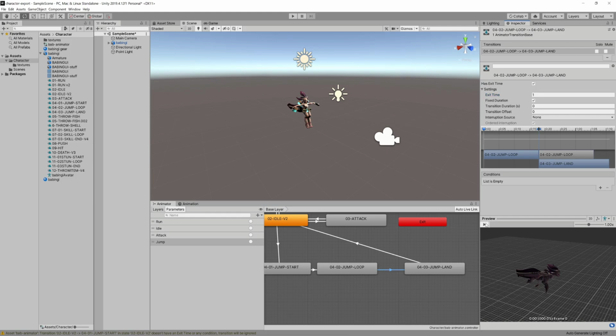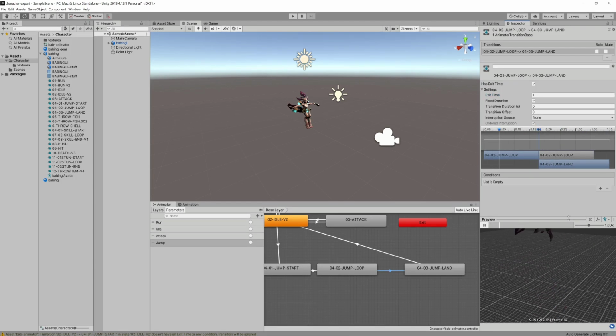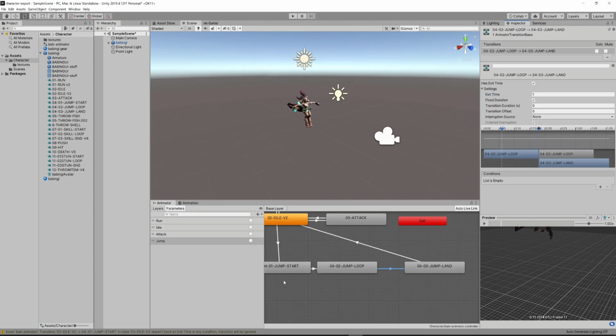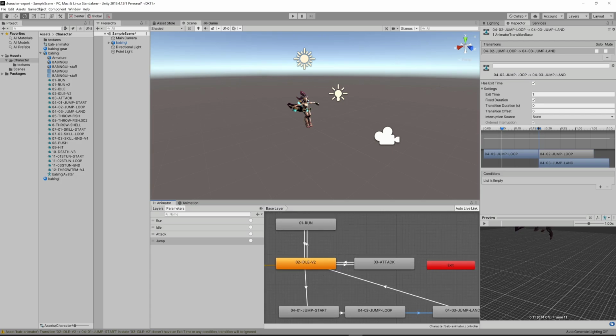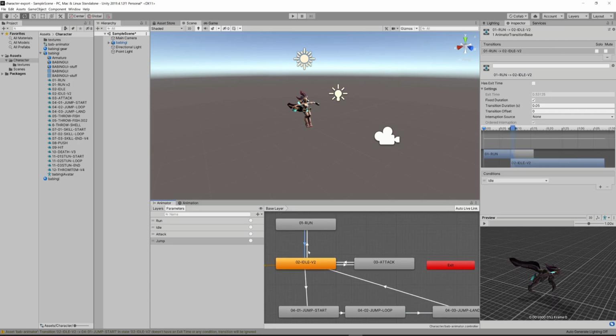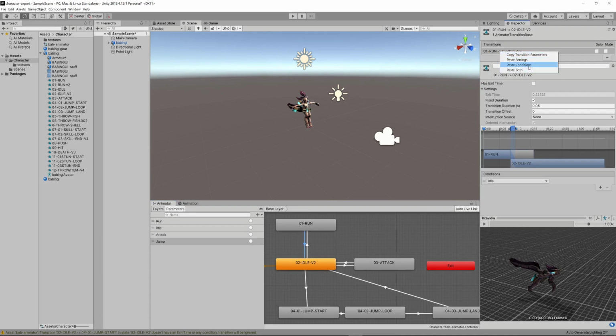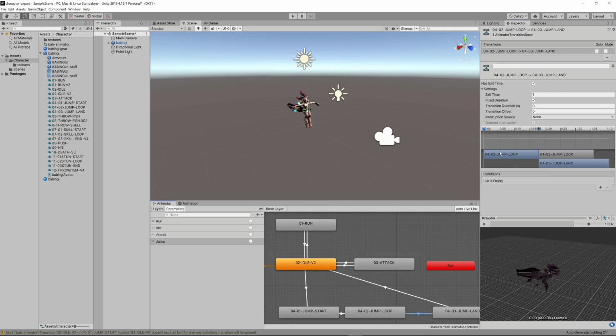And instead of recreating the setting of the idle transition, I can go onto the existing transition between the run and the idle, right click on the transition option and copy the transition parameter. Then go onto jump loop transition, right click and choose whether I want to pass the condition, the settings or both.